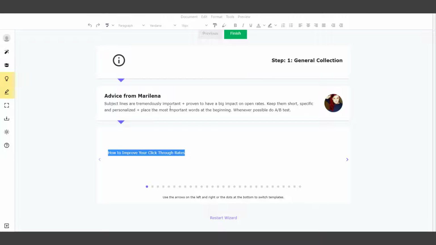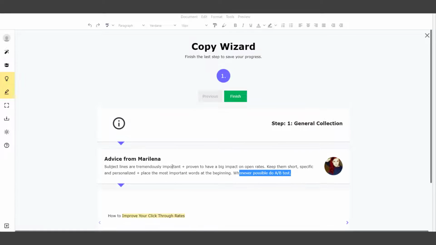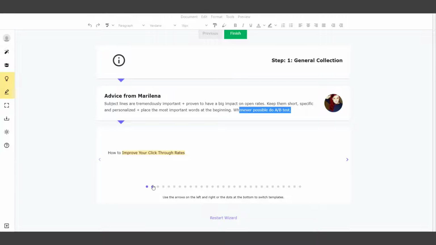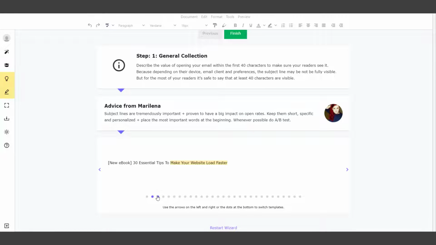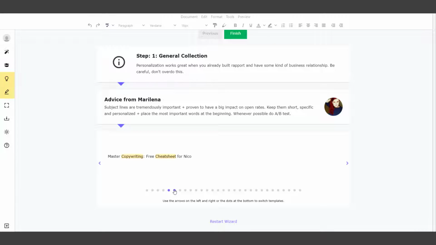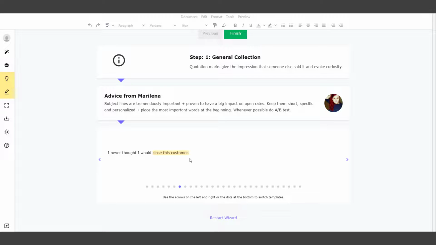The subject lines are tremendous, the important plus proven to give big impact on open rates. Keep them short, specific, and personalized, plus place the most important words at the beginning whenever possible, and do an A/B test. So this is some advice, and each one of these has got some advice from the creators. And if you look at these dots here, all I need to do is scroll across, and it gives me lots of different options for subject lines. So it's a really good resource that you can go ahead and use and look at these various options.